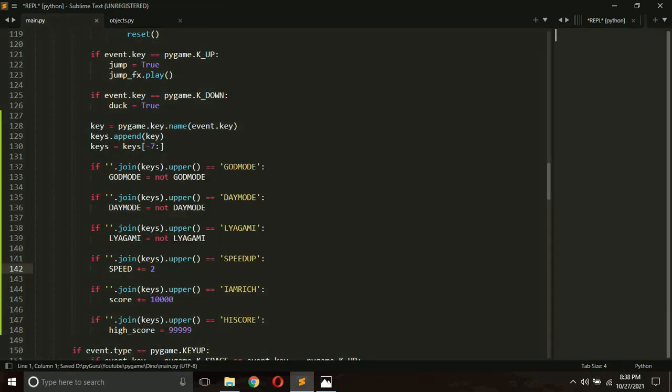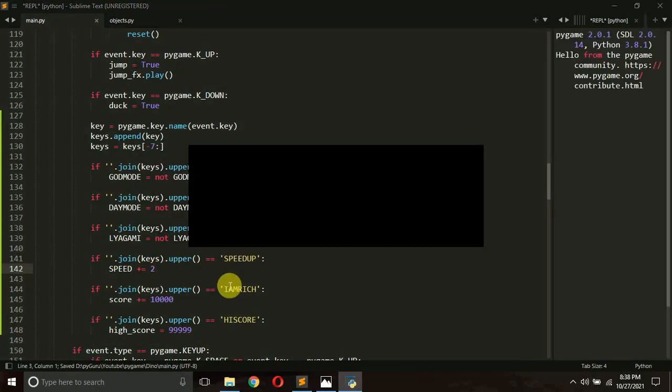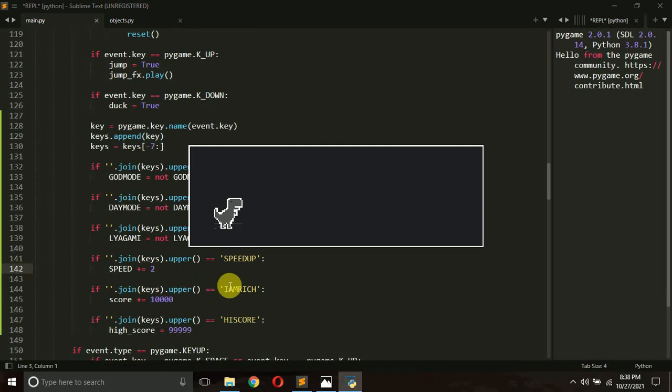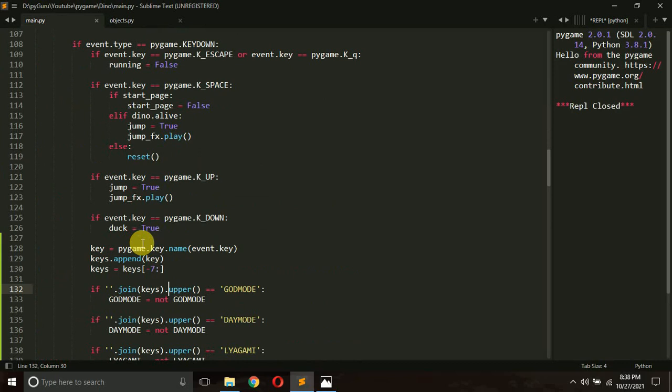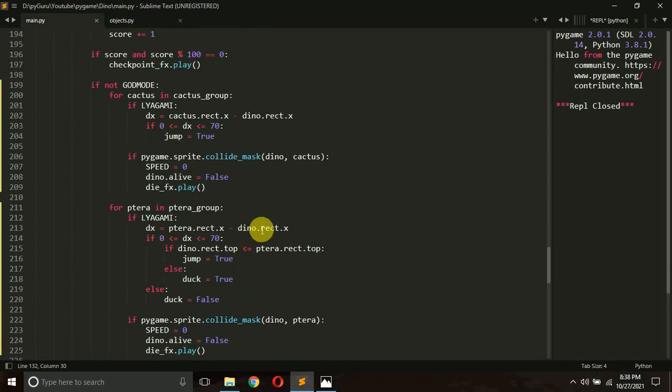Now, if you just keep playing this game, you will see it. So if I just type speed up, speed up, speed up, and play this game, you will see my game runs quite fast. So it works fine. You can again press speed up to run faster, and there's no cheat code for decreasing the speed. So you have to get out in order to decrease your speed. When you get out, this speed will be reset back to 5 inside this reset function. Yes, here.